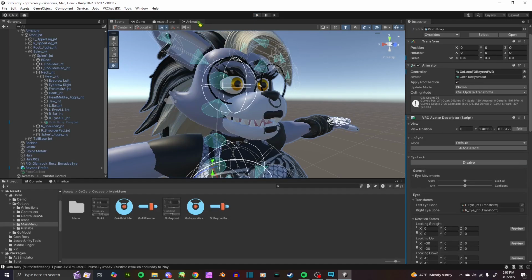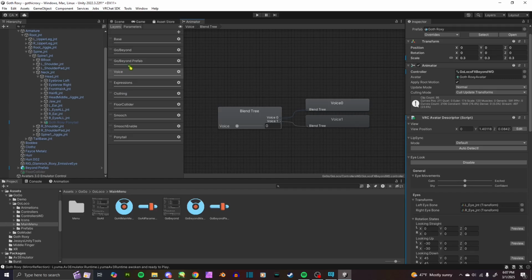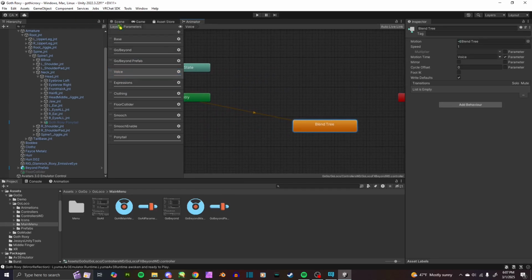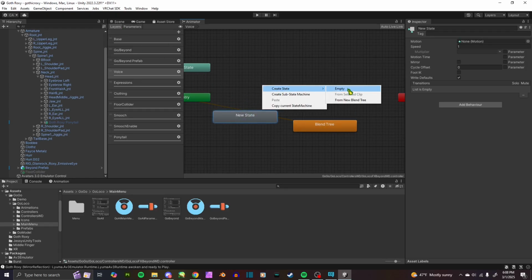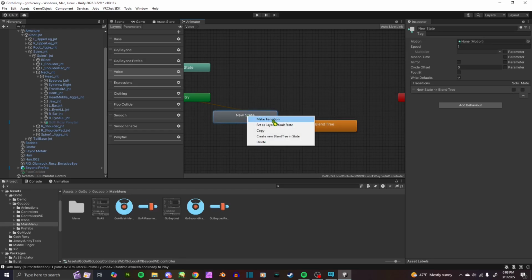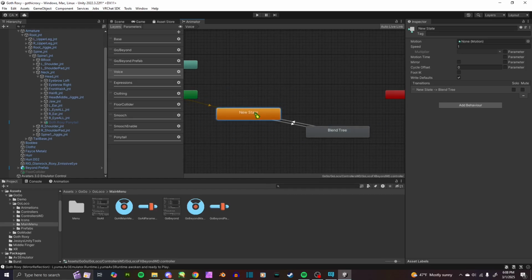Now, say you wanted to be able to toggle that off. We're going to come back. I've already got a toggle set up for this, but I'm going to make an empty state, nothing on it. You literally just right click, create state empty, and make a transition to the blend tree, make a transition back, and we want the new state to be the default state. This means the voice is off.